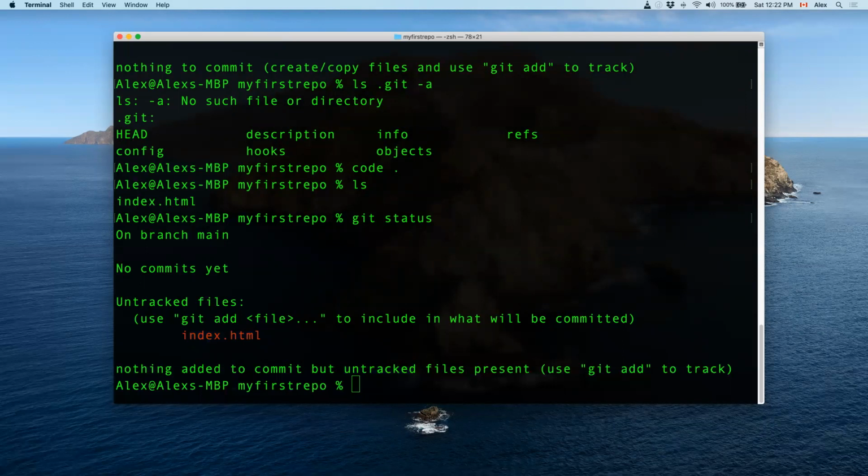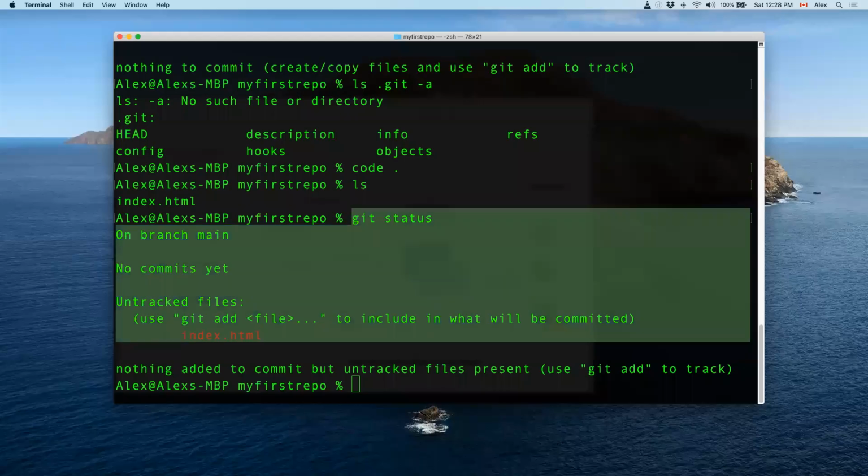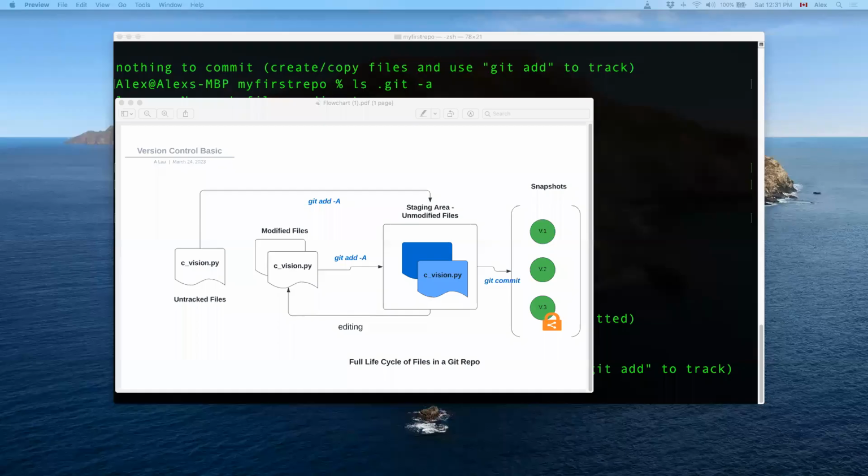Before we move on, here are some important concepts relating to the lifecycle of a file in Git. Untracked file is a file that Git does not have information about and will not track its changes. Modified file is a transition stage of a file. No history will be tracked as the user keeps editing the file.